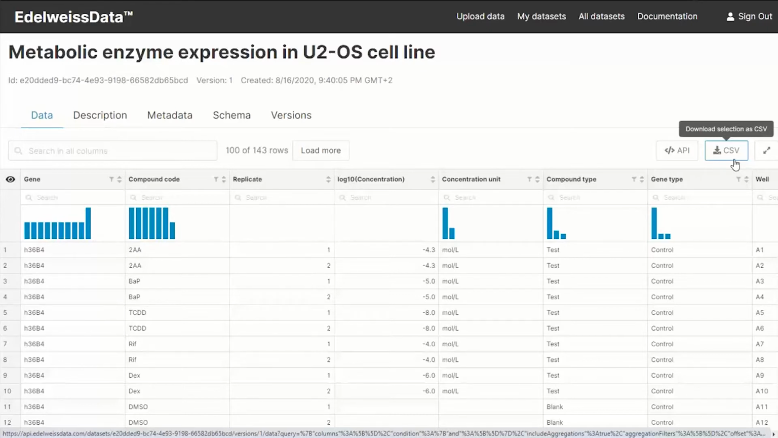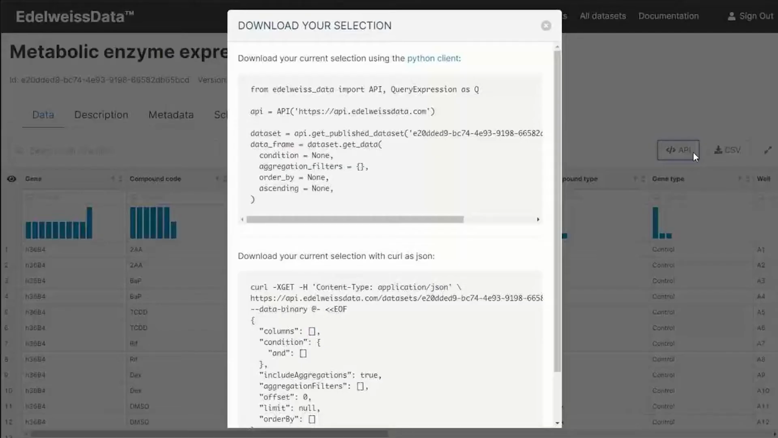If we click on the left API button, we get a window with two code snippets. The upper one shows how to access the dataset programmatically from Python code. Here, the code relies on a Python client, which makes it convenient to interact with EdelweissData. Just by calling the getPublishedDataset method on the API object, we get a Pandas data frame directly.